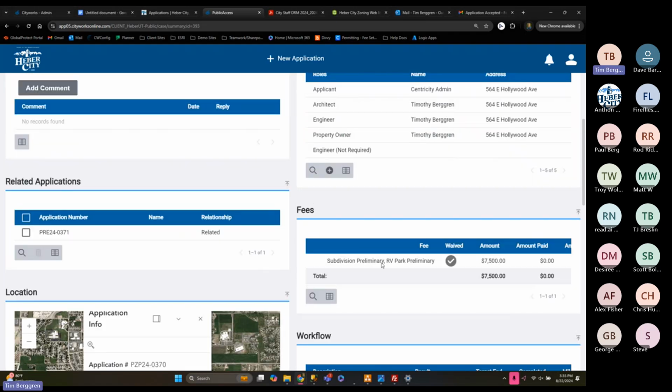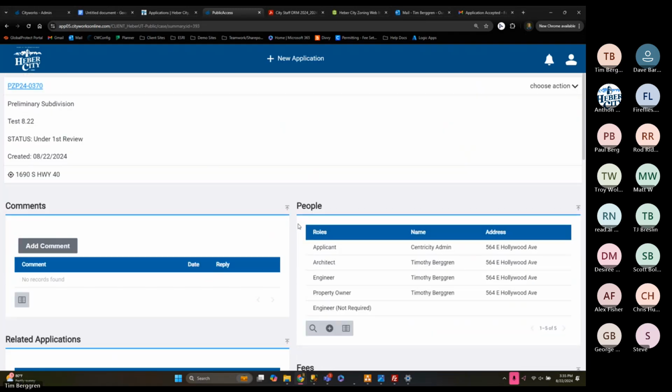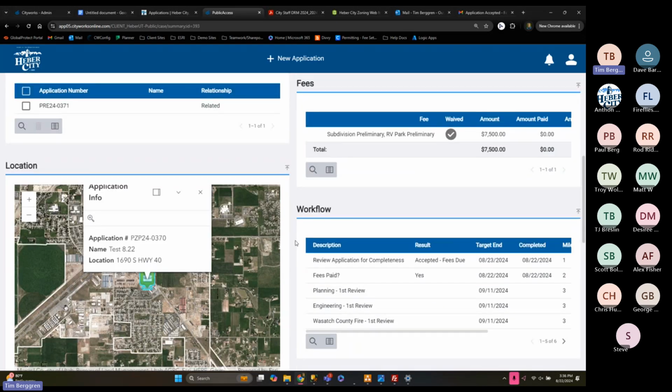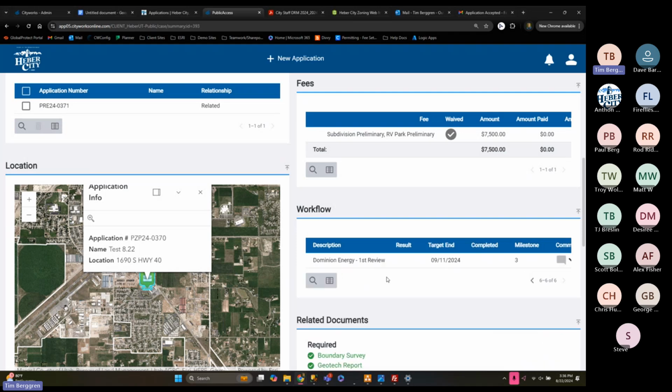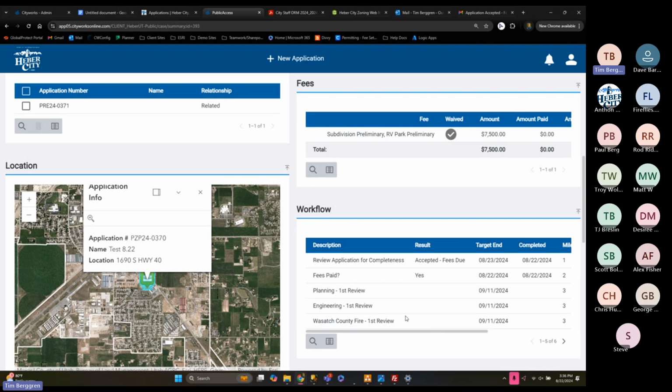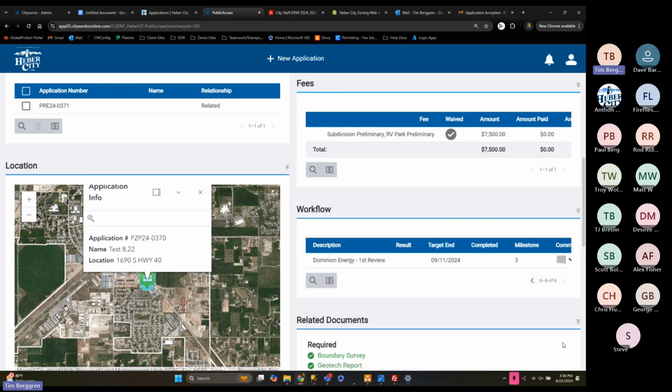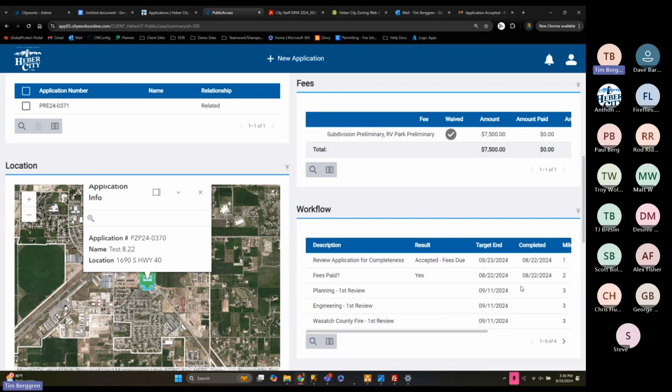So at the very top, you'll see it's in the first review. Notice how the status went from fees due because you've come through and paid your fees, right? So status automatically updates. And then before, it didn't look like there was much in the workflow in terms of the review process, but now it's beginning the planning, engineering, Wasatch County Fire, and Dominion. They're all having their initial review period, right?